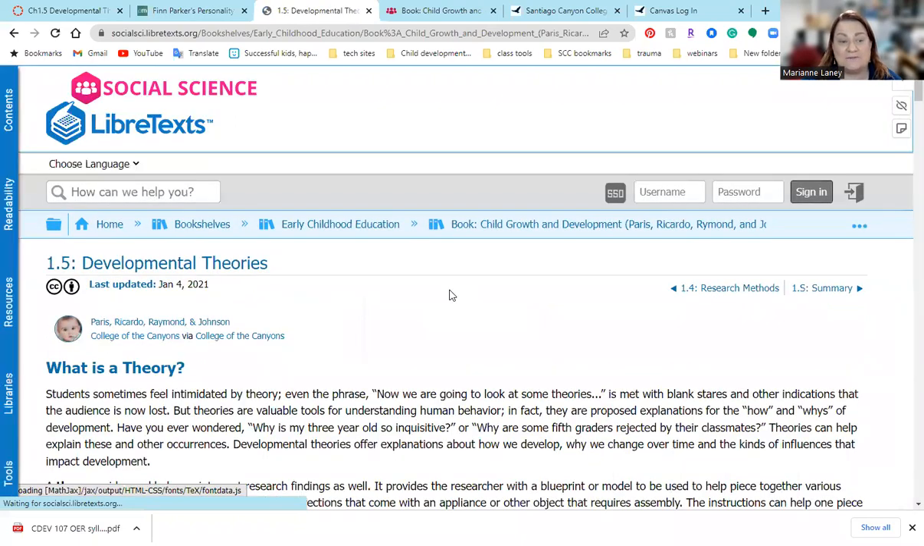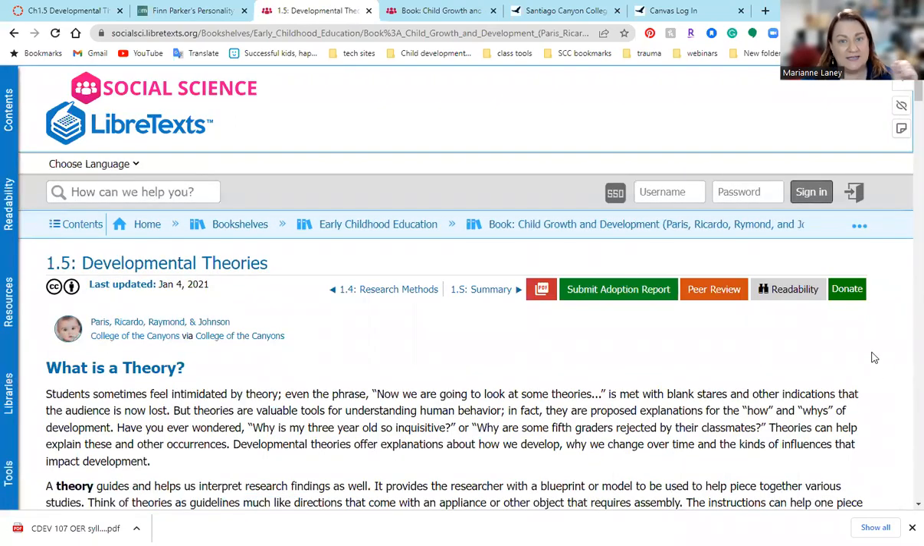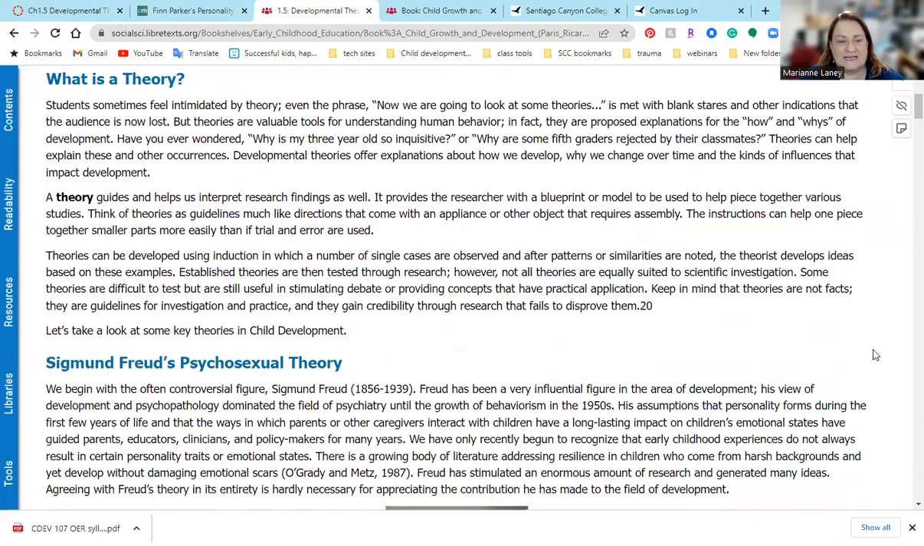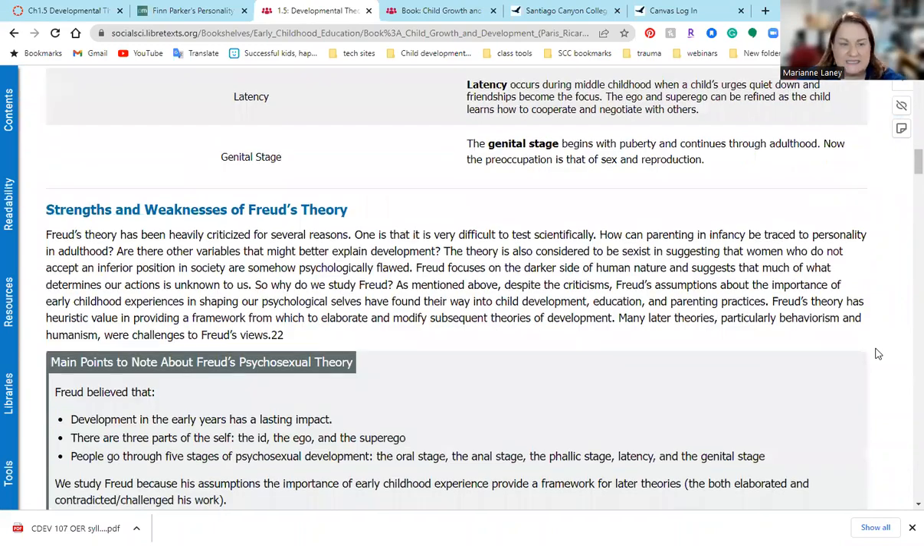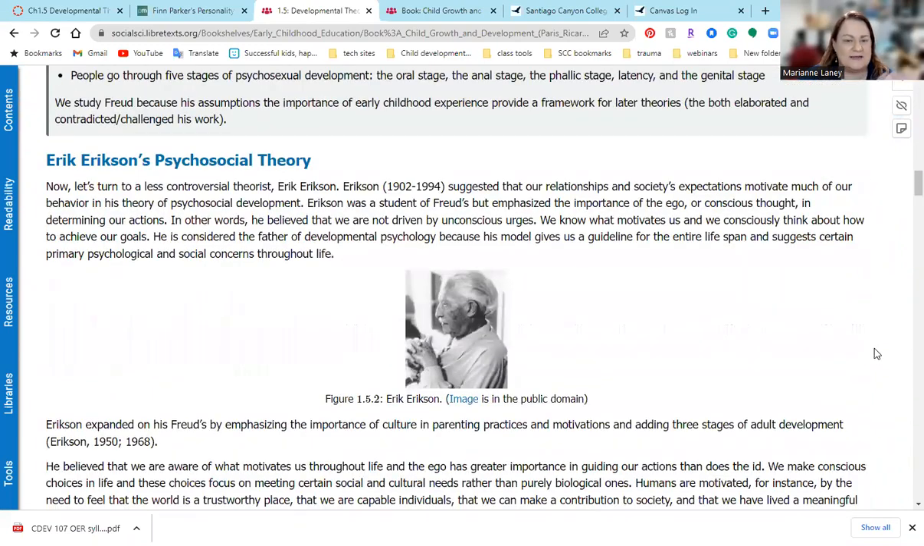1.5, and that's the end of the chapter. This one's the longest part. It went short and it got bigger. Trust me, it's like the starting line. It's getting there. And then here's a theory. It's an idea. And so then we talk about Freud. Then we talk about his theory, strengths and weaknesses. Then we talk about Erickson.